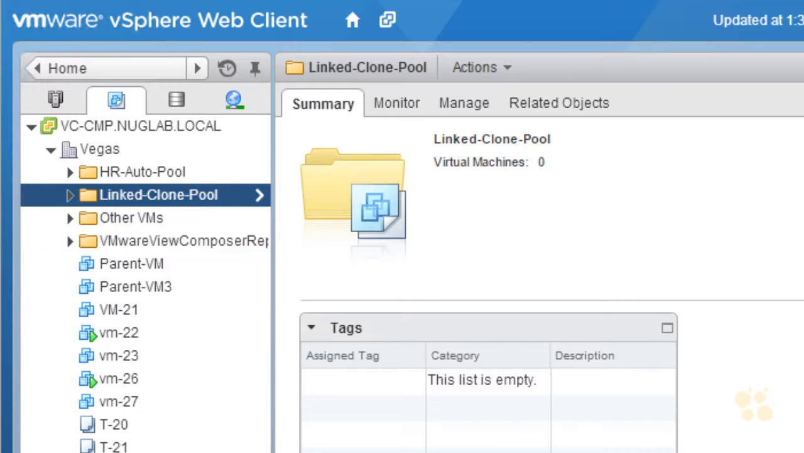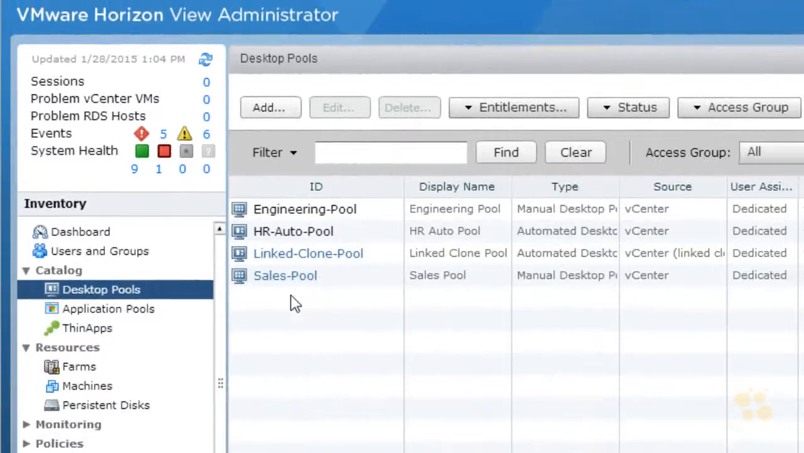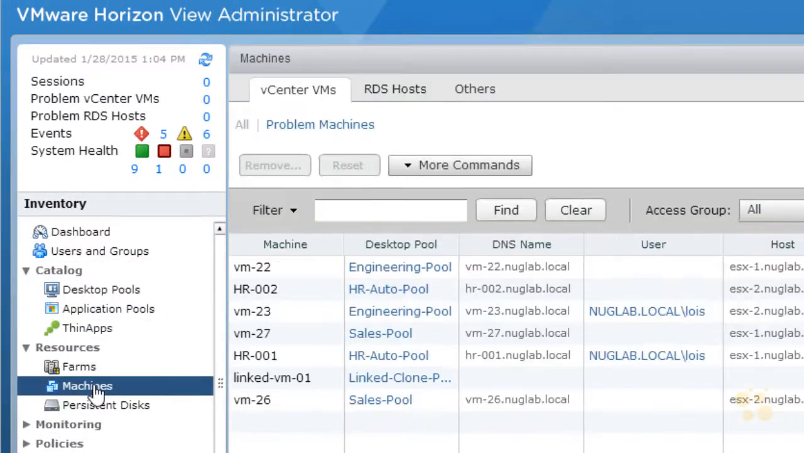If we go back to View Administrator, and here in View Administrator, if we go into the inventory pane under Resources down to Machines, you'll notice that right here we have this linked VM1 that is currently in the process of being provisioned. And so remember, the very first virtual machine that's going to be provisioned is going to take at least as long and maybe a little longer than a full clone. And that's because the replica has to be created from the snapshot, then the virtual machine is created and linked to that base image, as well as being customized.